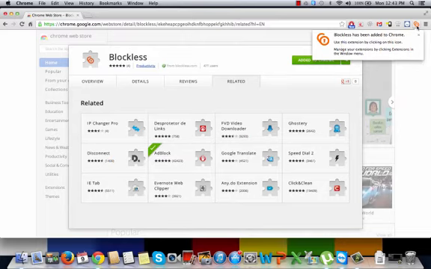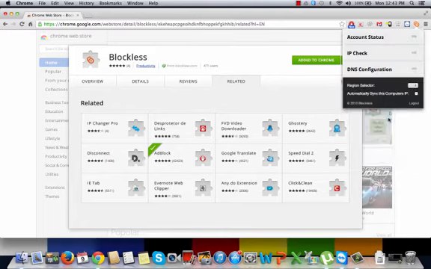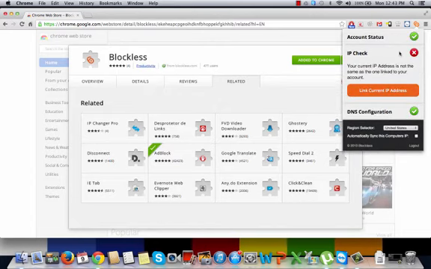Now up the top here, you'll see our little logo. Just click on that. And then it's going to ask you for your login information. So log in to your Blockless account. And once you have your information typed in, make sure you select the box right here that says keep me logged in. Log in. All right, perfect.